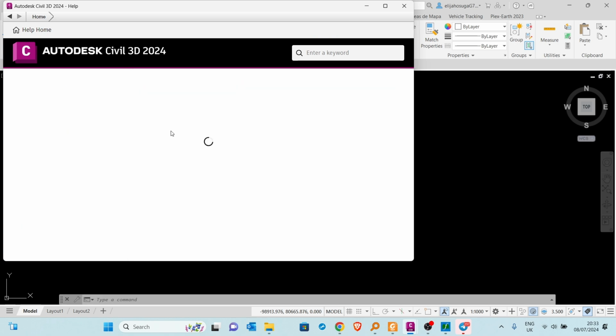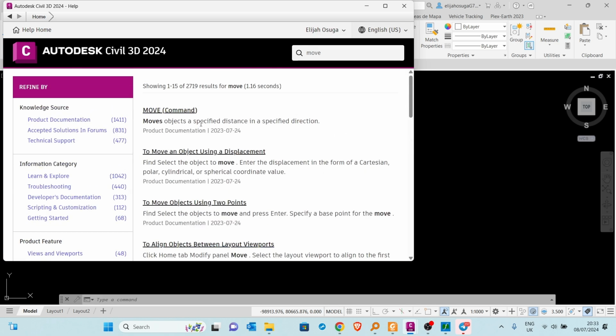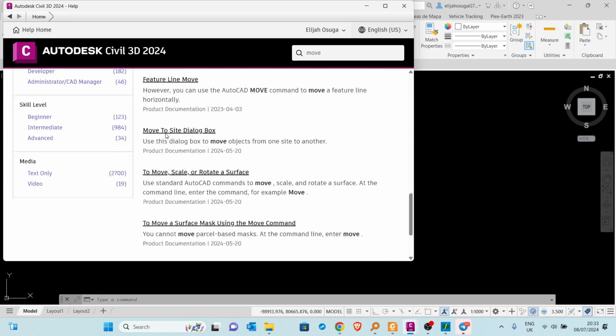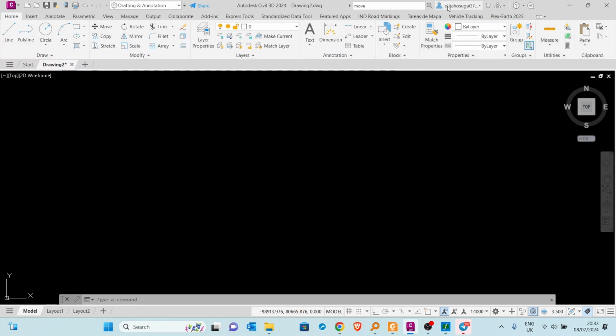You'll be pointed to the online sources, and you'll be told what a move command is, all that, and other related information about the move command. Then this shows I've signed into my platform, my account.